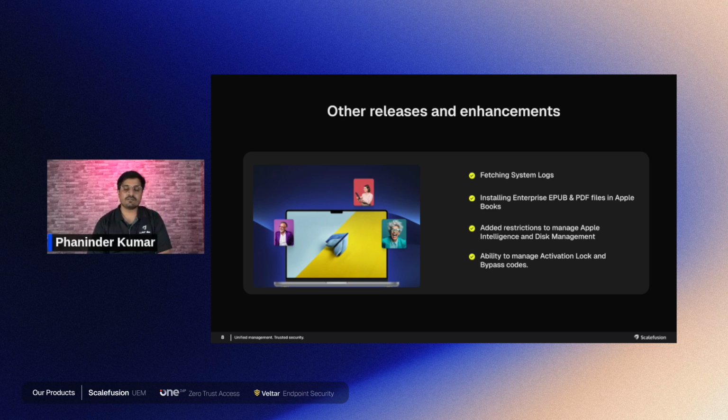Beyond these major updates, we have also introduced the ability to fetch system logs for troubleshooting. This becomes critical when a software update is pushed but not getting updated, or if there is an app that is published but it is not getting updated. We can simply fetch the system logs, for example, the install logs of an application. This allows admins to debug any potential issues that they face during deployment.